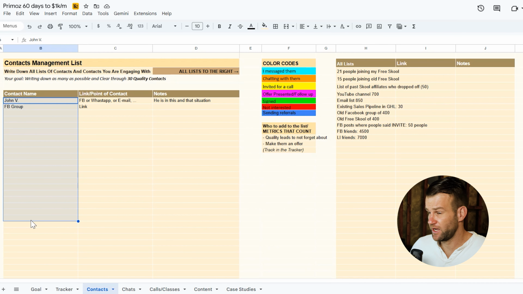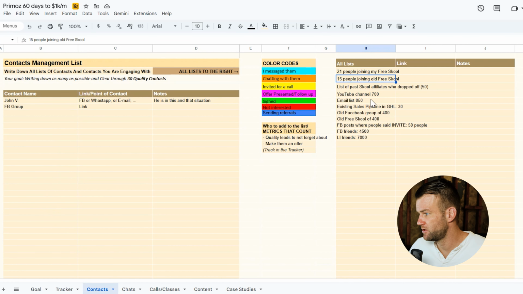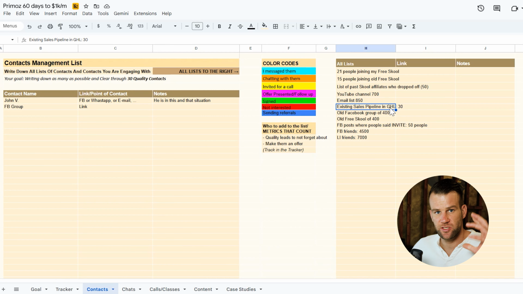For example, if I have to complete this exercise and begin with this, right? Because I already have my old free Skool and Skool DMs, I could just go into those, right? And even these people, the existing sales pipeline of 30 people, I can just scroll through that one and I can get 20 contacts written in here. And my goal is that I clean up those options.